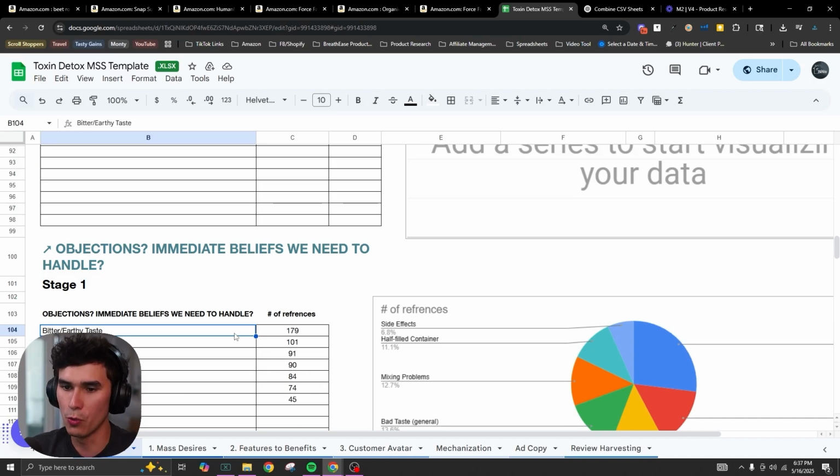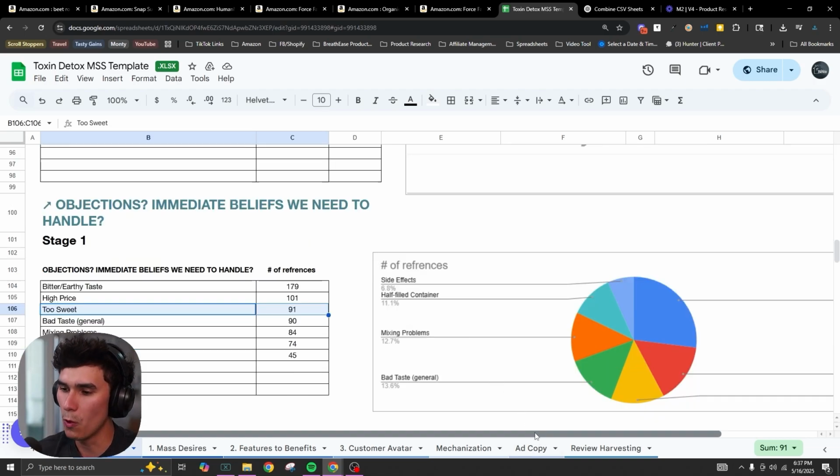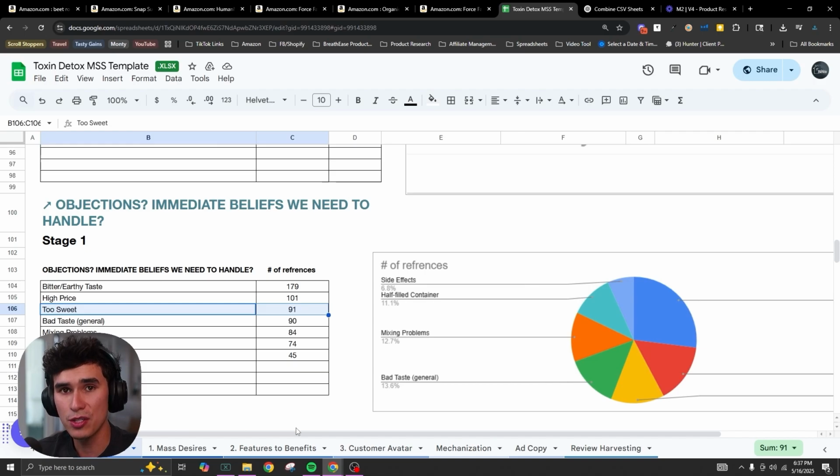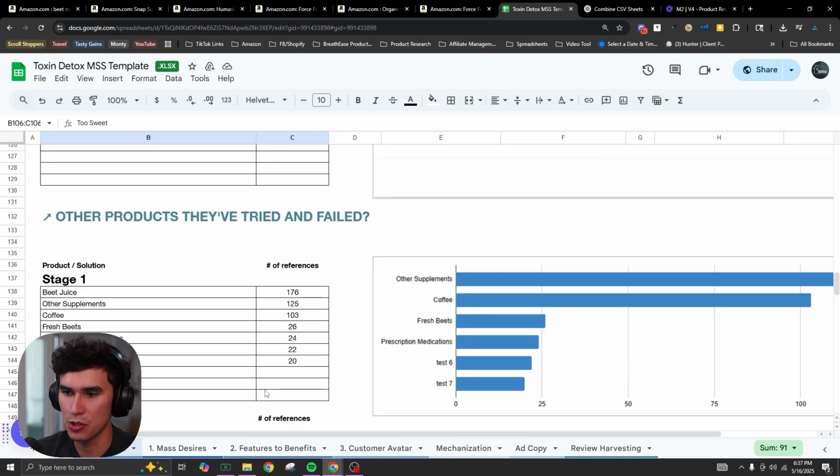So make sure you are doing this. Make sure you are trying to notate and taking these into consideration. Too sweet. If it's too sweet, then that's a lot of references, 91 references. So maybe we shouldn't make it that sweet. So be very, very aware of what your customers are saying, because even though they're not your current customers, those customers that are buying from your competitors can become and will become your customers. So take these as your own customers and your own customer feedback.